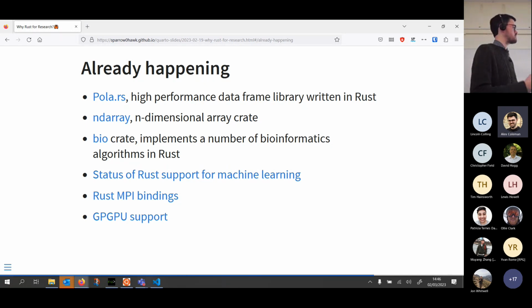There's ndarray, which is a crate, a Rust package, for n-dimensional computation. Associated with that is an n-dimensional linear algebra implementation, so you can use BLAS and LAPACK with these. Bioinformatics, there's a bio crate for common bioinformatics algorithms. In the Rust Reddit thread that I had, an academic from the States came in who is a bioinformatician and said he really thinks Rust is the future. It's what they're using in their lab for a lot of their bioinformatic analyses. So this is already being adopted in some research circles.